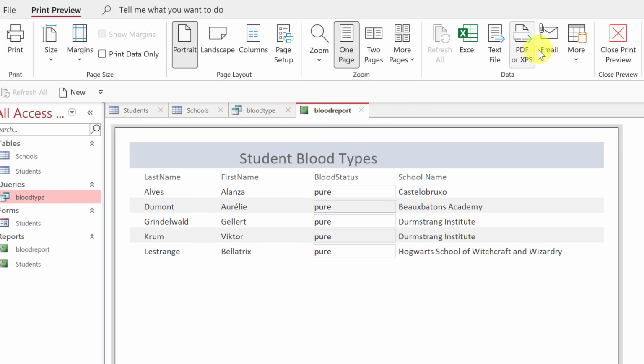Notice that we could email it from here, go to a text file, or to an Excel file right from here too. So those are just some ways that you can get your reports ready for printing. Remember, you can go from the tables or the queries to print your reports, and then make it look the way you want.